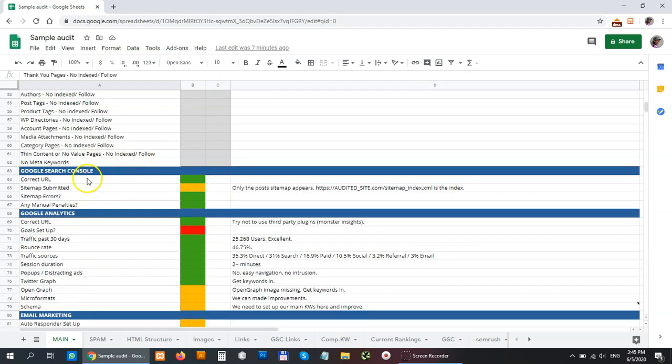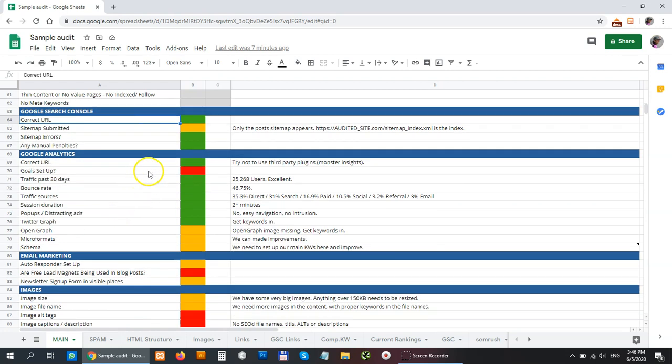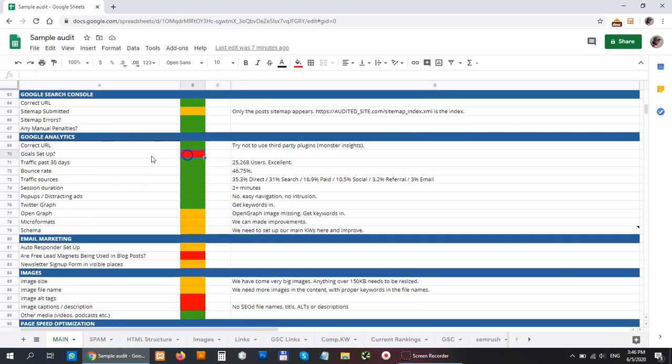I always ask for complete access to Google Search Console, to the Google Analytics, and of course to the main website, because I will look into WordPress, I will look how it's set up, if there are any errors there. I will look into Google Search Console and export all my needed data, and of course I will look into Google Analytics. In this case, my client fared pretty well in all this. We had one issue. They didn't set up goals.